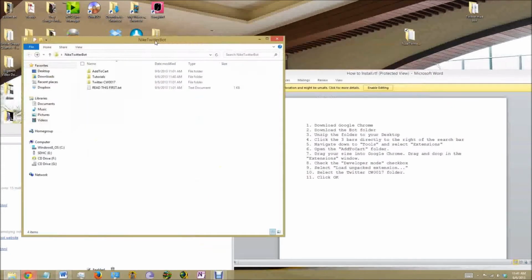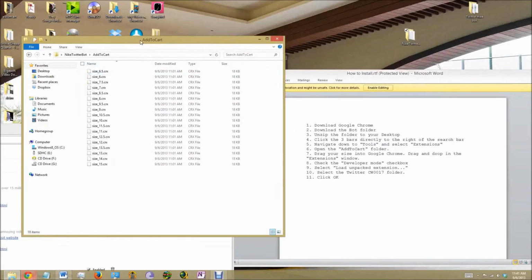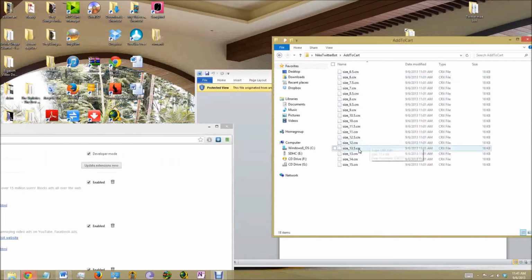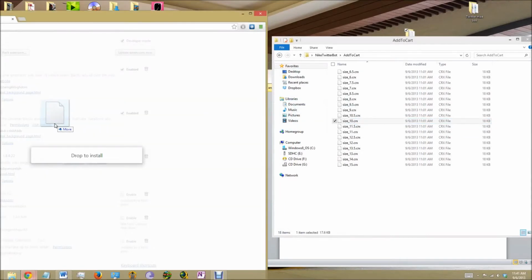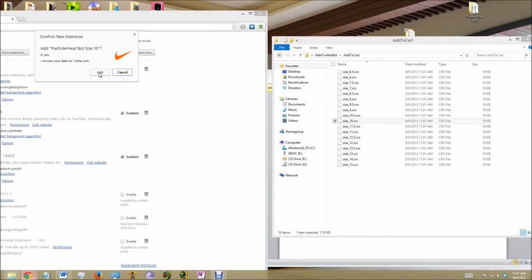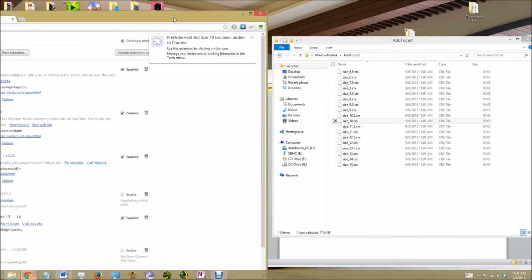Alright, so now that your extensions are open, I want you to go back to here, this folder right here, and go to the add to cart folder and select your size. So my size right now is going to be 10, just for the example. So you're going to drag your size into here, and then it's going to say drop to install, so you want to install it and hit add.